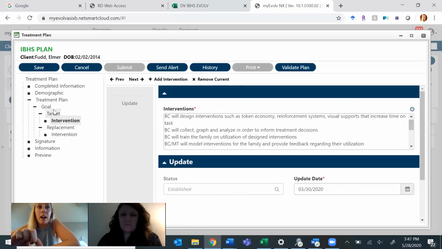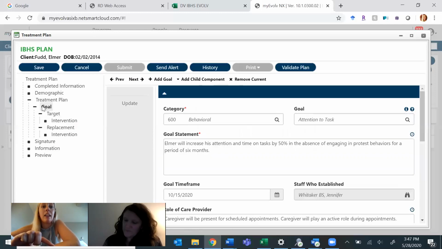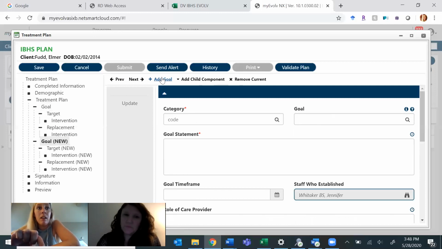So what we want to do now is add a second goal. And then we will be able to save this and even save the plan and distribute it via a PDF document to be able to reference this example. Once you're ready to create a second goal, similarly to the previous treatment plan, you're just going to go up to the top and say add goal. And now we have our second goal, which comes with the target tab, replacement tab, and both intervention tabs.